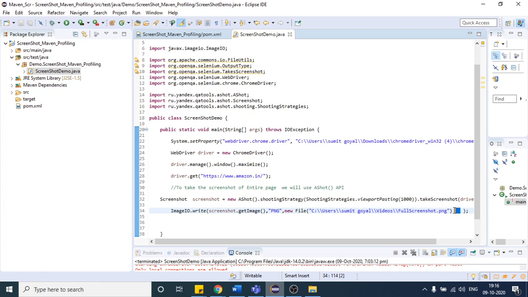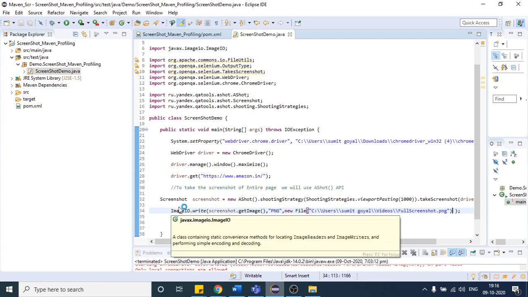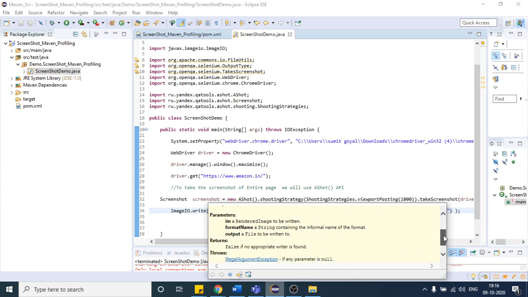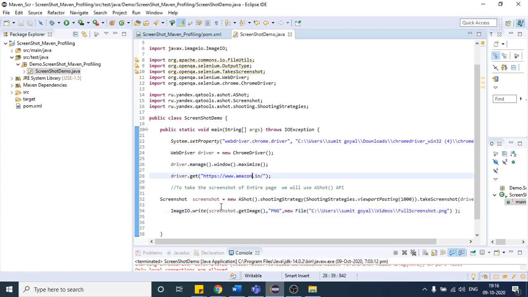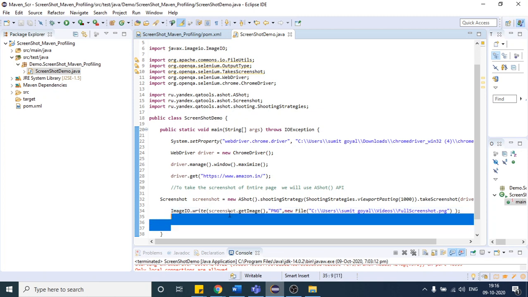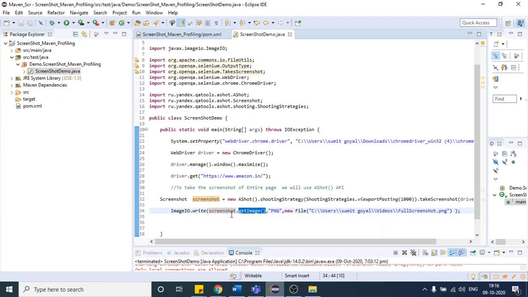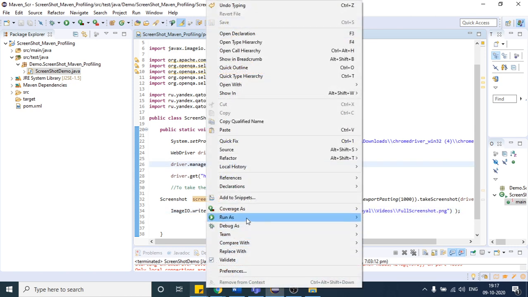Let me remove that unnecessary space. Again, this class has a method which is write. That write method writes an image. What I'm saying is, this write method will help you copy that screenshot image from here. First, it will extract the screenshot image with the help of this method. When it gets the image, it will place it in this directory. So let us try to execute it, then it will be more clear.